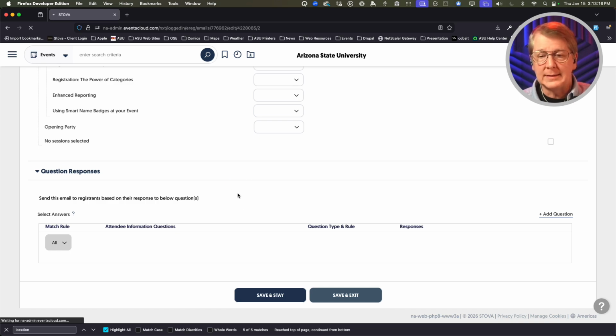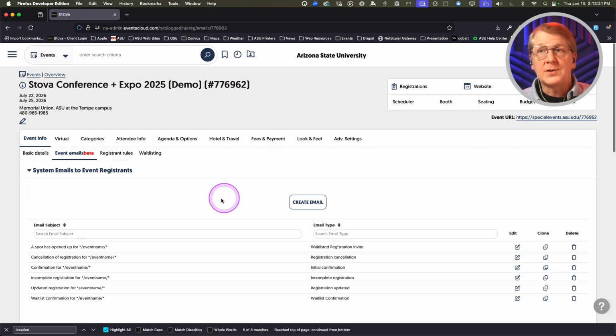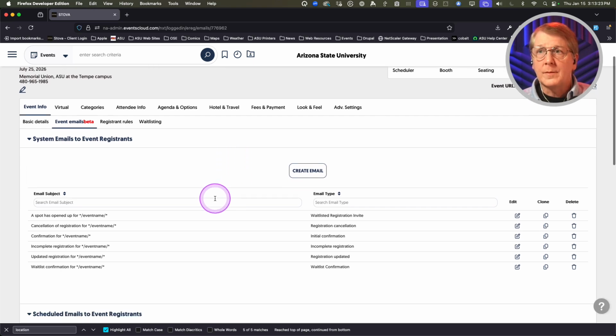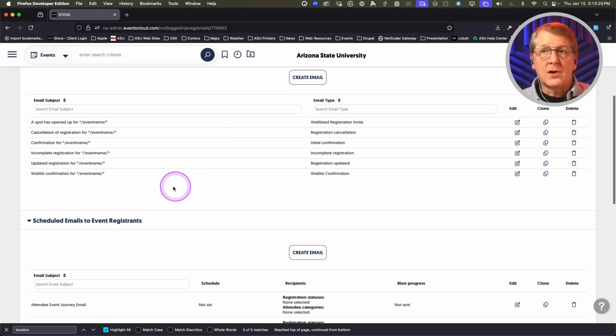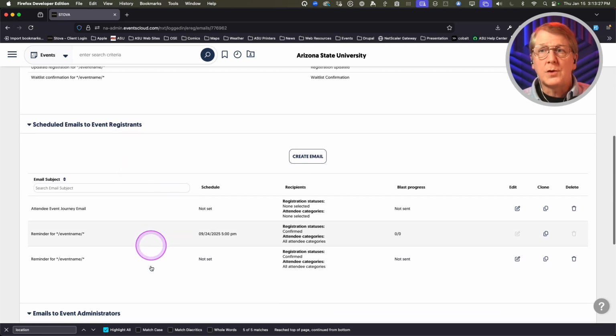A little tip. All right, and so that's system and that's triggered emails. Next section are the scheduled emails. So you want to send a message to your attendees, a reminder before the event, or a follow-up survey after the event. Or you just need to make an email that you may need to send to a few people, but maybe not everyone. You still do that here in the scheduled emails to events section.